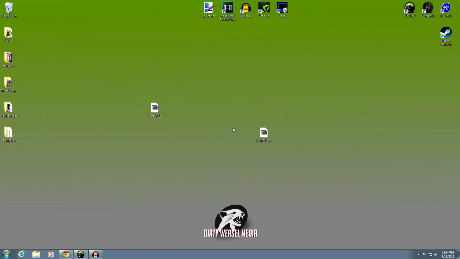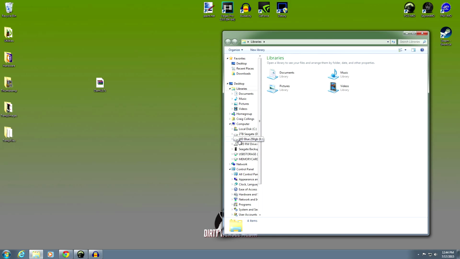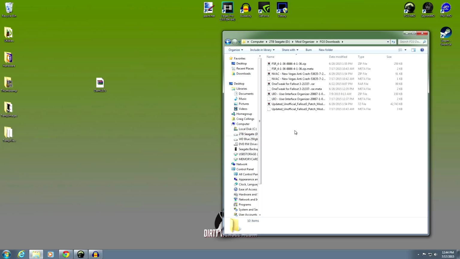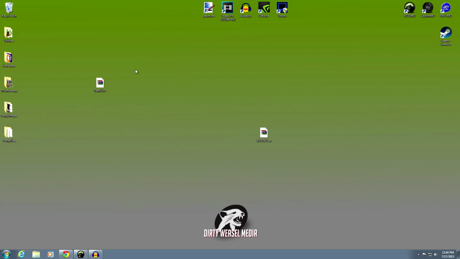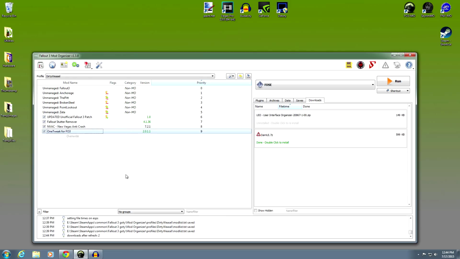Minimize that. We have DarnUI right there. We'll go put it into our downloads. Of course, it's our D drive, Mod Organizer, Fallout 3 downloads. You can see this is where all of our downloads are. Just go and drag it and drop it in. And we can go ahead and close that. Now you also can throw this away because it's in your downloads. So when you open up Mod Organizer next time, there's DarnUI right there.